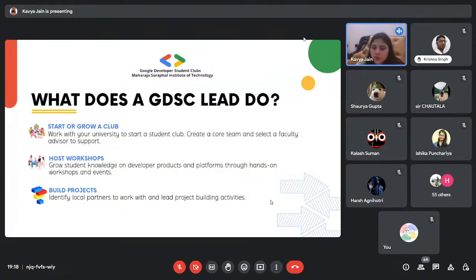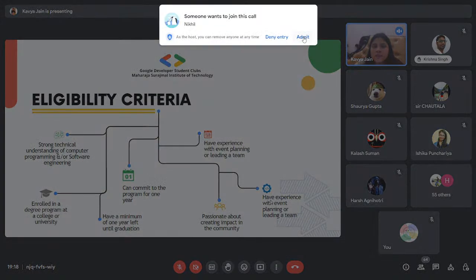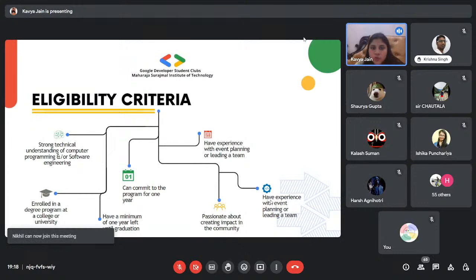So, moving on to the eligibility criteria, the first and foremost criterion is that you must be enrolled in a degree program at your college or university. You must have a minimum of 1 year left until graduation. That means applications by sophomores and freshers, the second years and first years, get an edge because they have a minimum of 1 year left until their graduation. So this is the case.